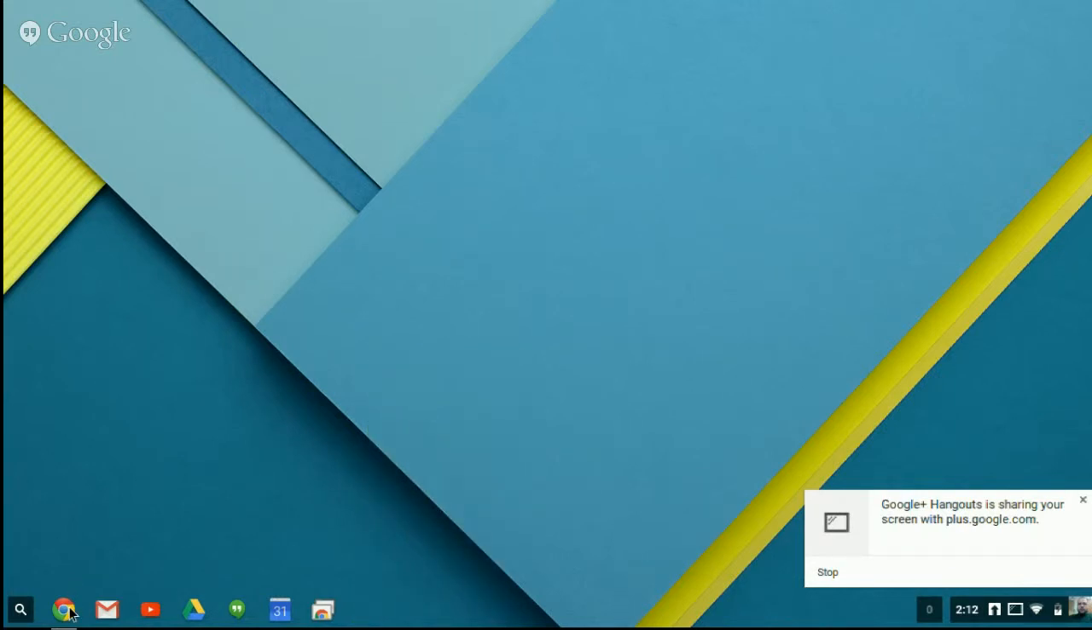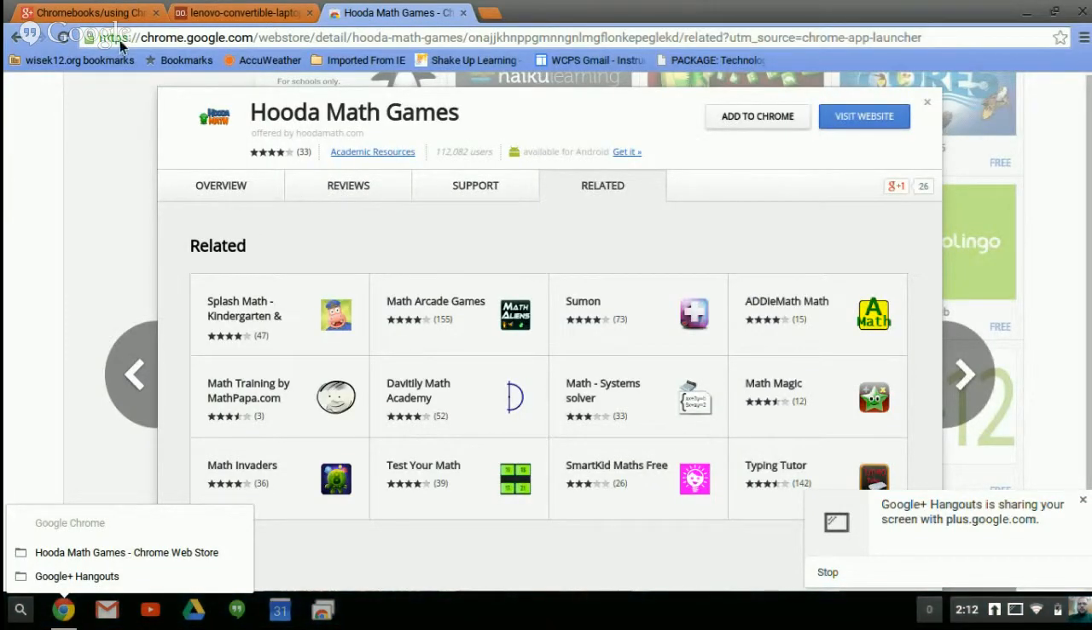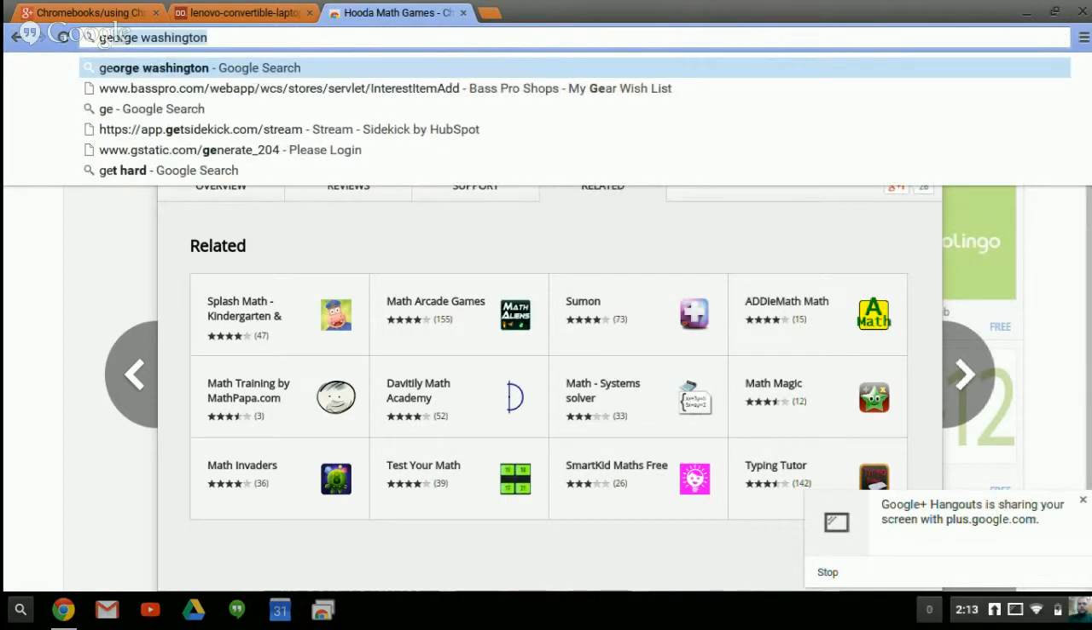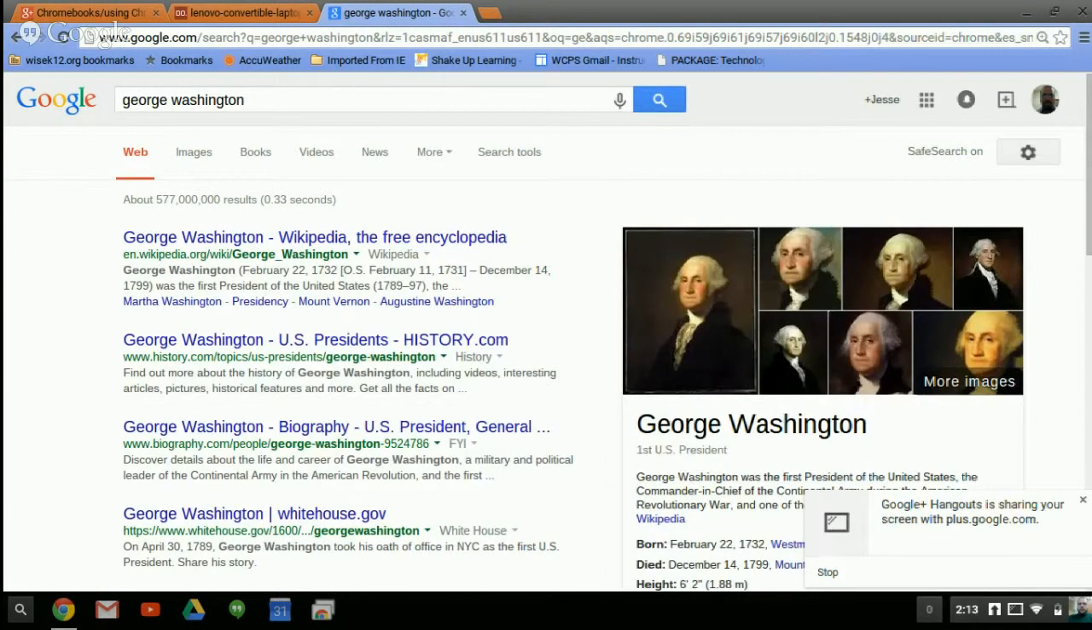All right, guys, I'm going to talk to you real shortly about some of the features of the Chrome web browser. Mostly you probably are pretty used to using Chrome by now. If not, this will be a little short tutorial. Right here is your address bar. It also serves as a search bar for Google. So let's just type George Washington up here. It's going to automatically bring a Google search of George Washington.